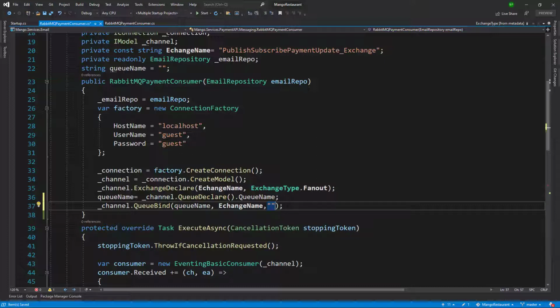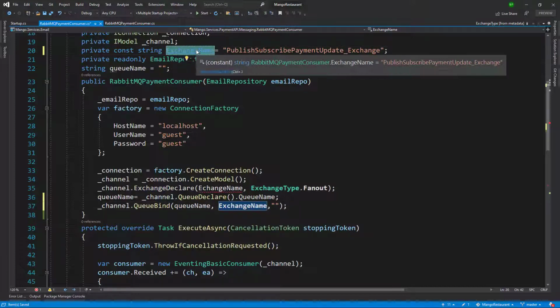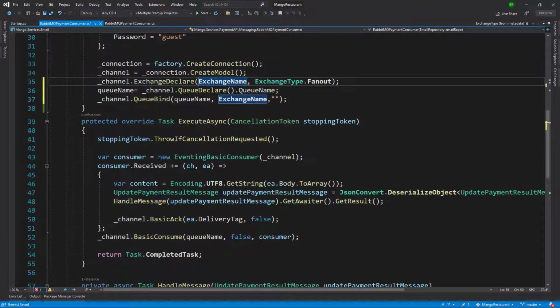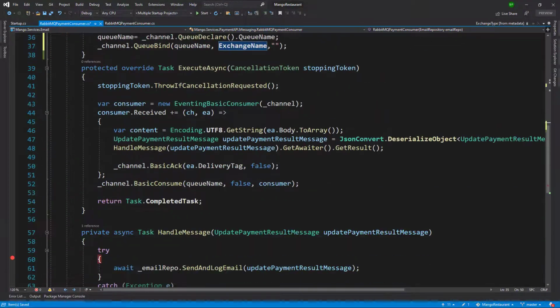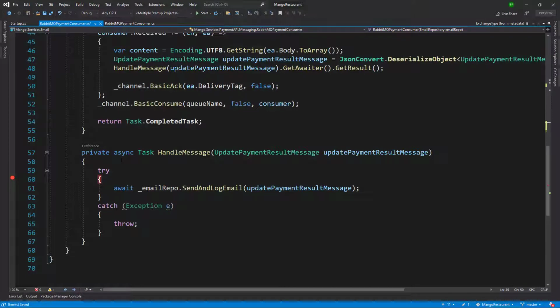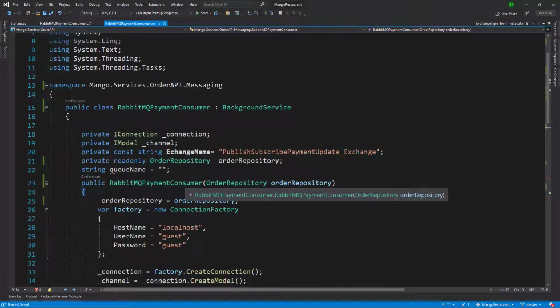So this looks great. One thing I just noted is we have a spelling mistake in the exchange name. Let me correct that. Perfect, looks good. I have a debugging point inside the handle message. So email looks good. Let's make the same changes inside the order API.